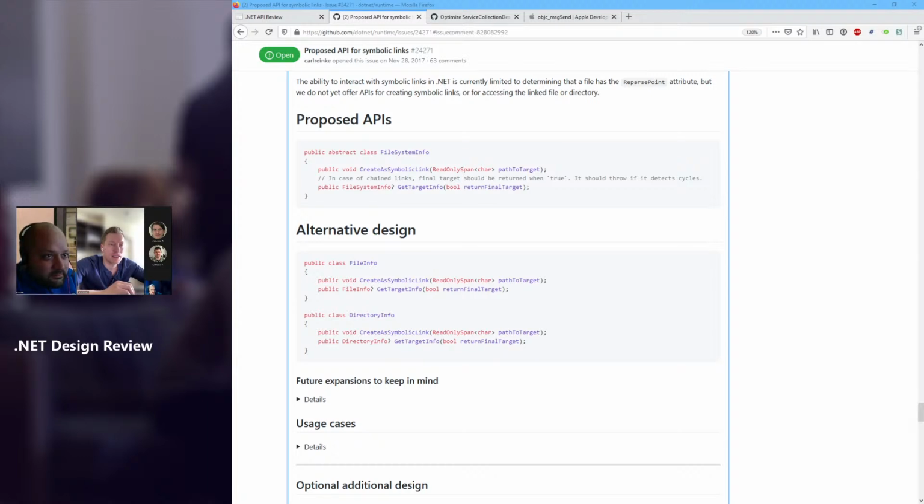Okay. Does that make sense? File system info has two methods, and then file and directory also have two methods. What about the is symbolic link for file and for directory? I would just call get symbolic link target and check whether it's null. Why would you only care whether it is one? You probably want to know what it's pointing to too, right?